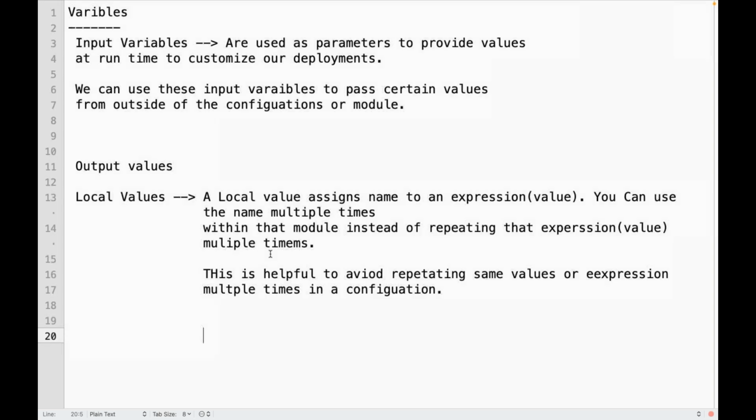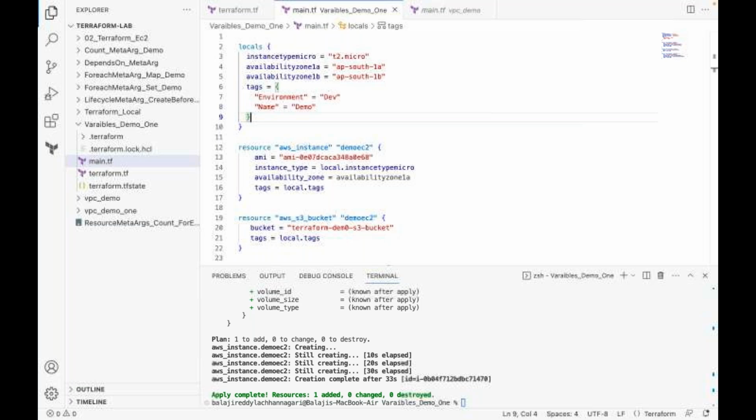Just to give an example, something like this. This is just a name and value. If required, like I have given tags here, you can give ABC also, or you can give XYZ also. This is just a variable name. I have given my own name here. Instance type micro, availability zone 1A, availability zone 1B. This is just a local variable name.